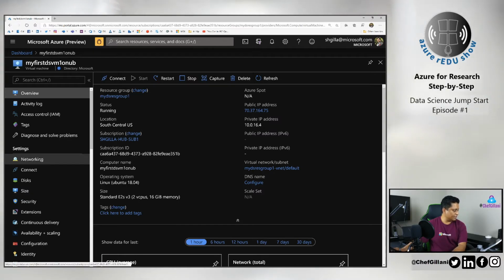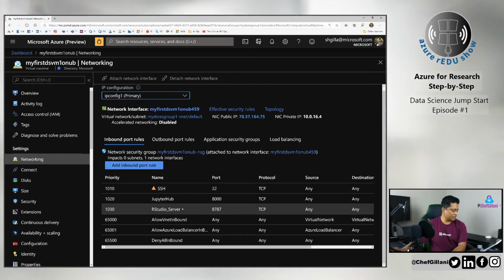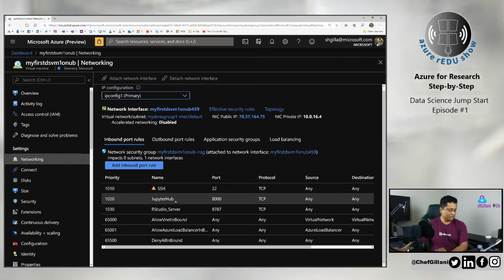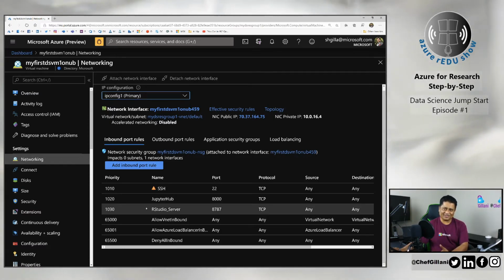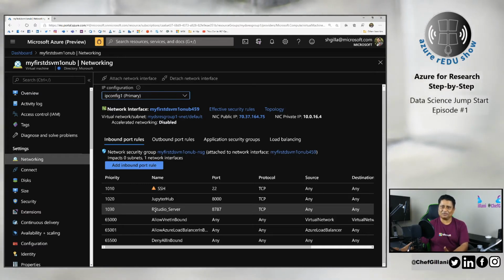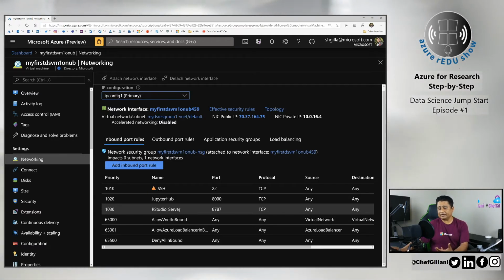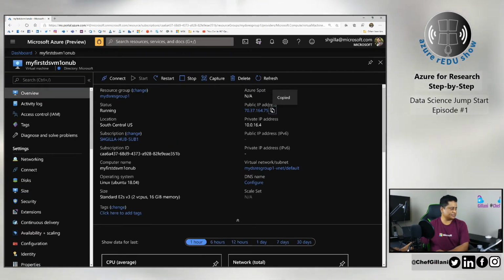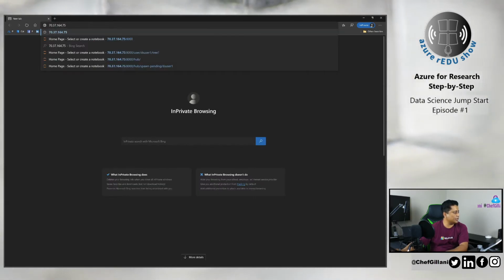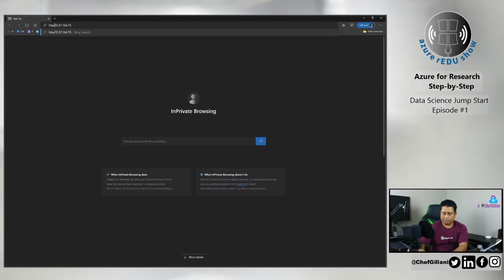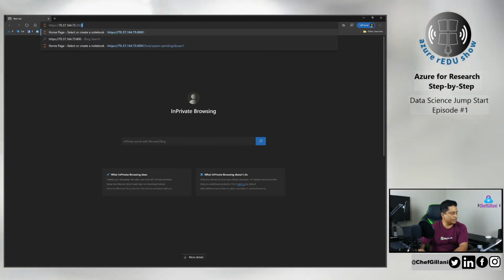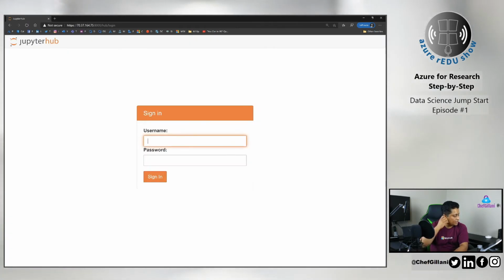If I go to the networking side, you will notice that the inbound ports are open for a couple of things, right? 22 is open, and 8000 is open, 8787 is open. JupyterHub is installed on port 8000. The RStudio server is installed for you already. So this is not a client environment only, this is a great server machine also. Copy this public IP address, and then I will add this public IP address with HTTPS, and the port that I will call is 8000. Okay, and I call this, I'm here.